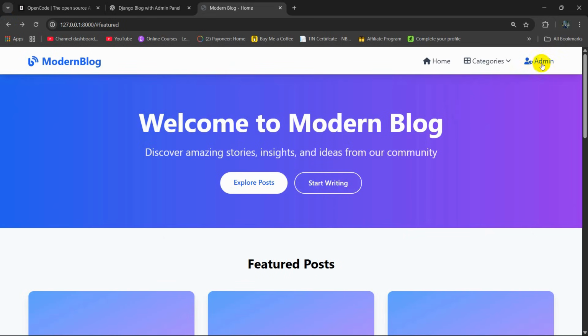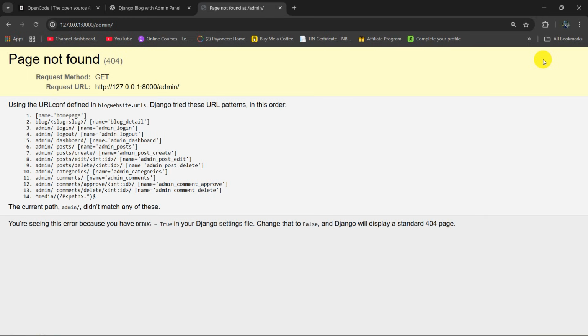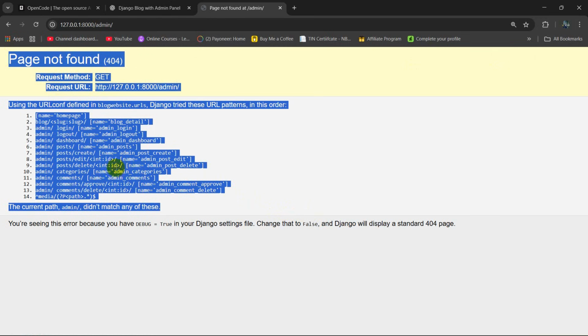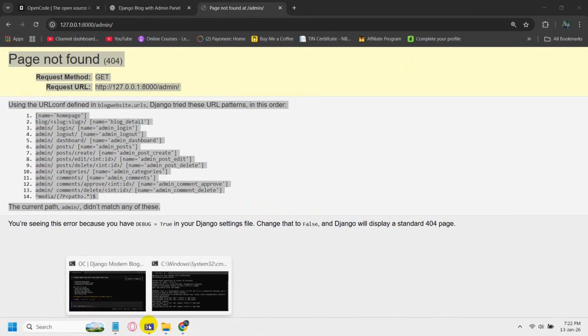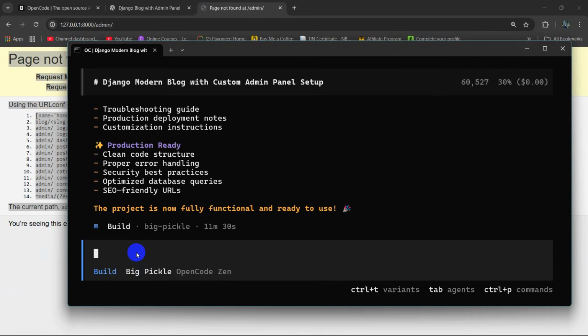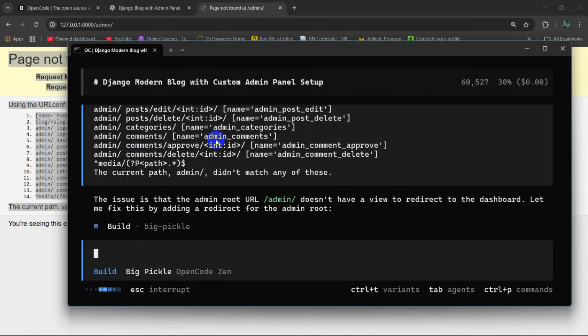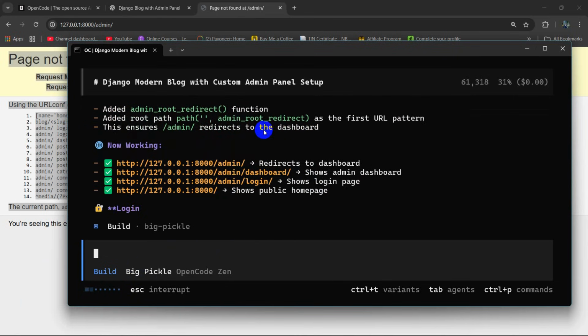So if I now click here, we have the admin option. If I now click here, there is some error. Let me just copy this, Control C, and I'm going to tell OpenCode that there is some issue, fix it for us. So OpenCode will understand that there is some error, so it will fix it for us. And there you can see it is fixed.